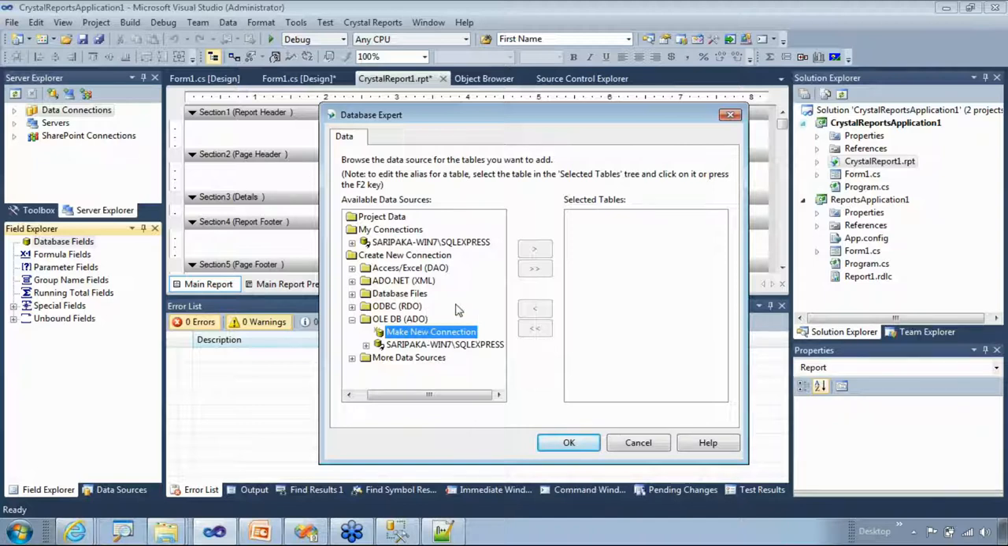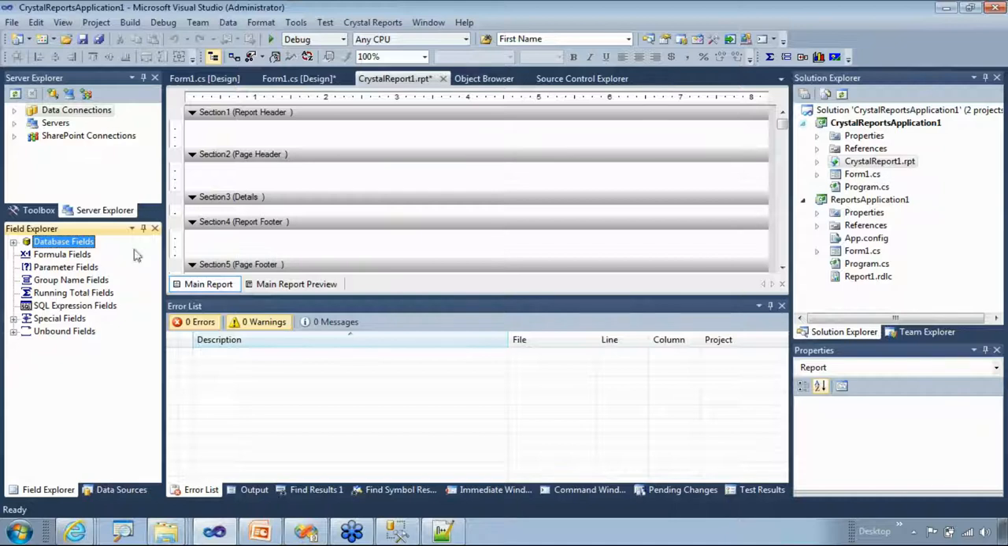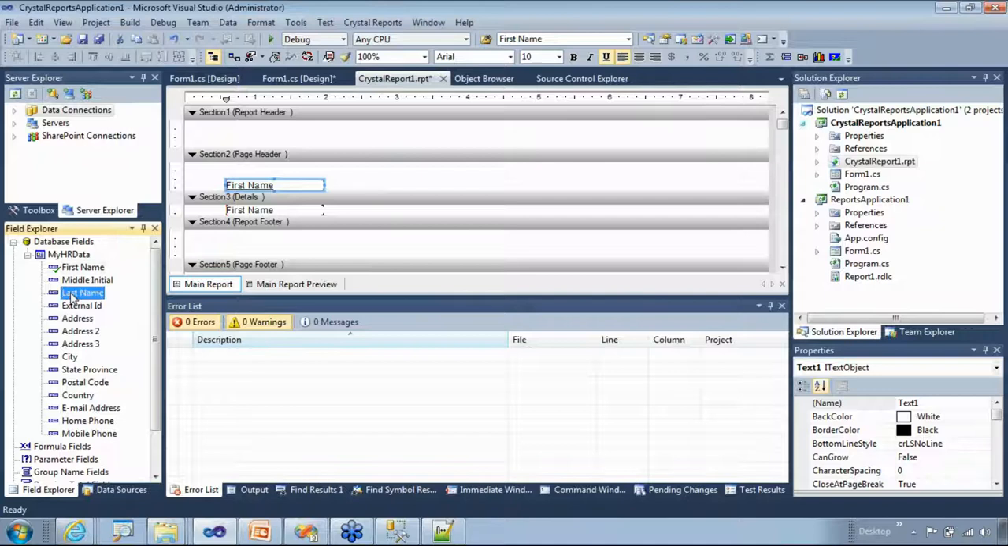And we're going to make use of this. I'll locate the table and add it to the selected tables list, and then OK. So our database fields are done, and now all I need is to make use of these fields on my reports. Just have to drag and drop these fields on the report. Last name.